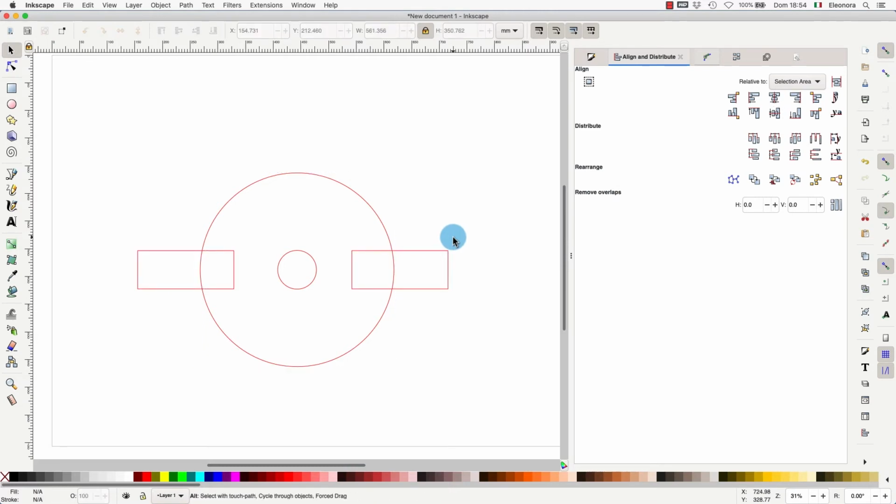So align again. What you can see now is that those two rectangles are in different positions from the center of my circles. So how can I put them in the same position? There are several workarounds to do this. You can build construction lines, or you can set a numeric distance.